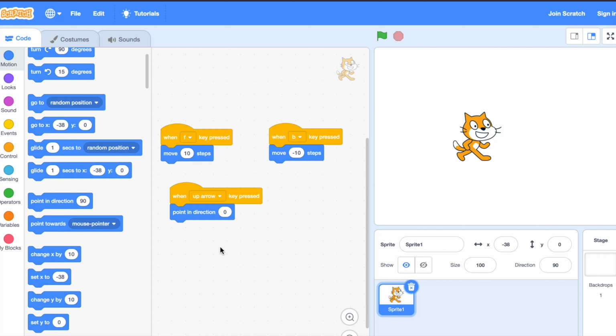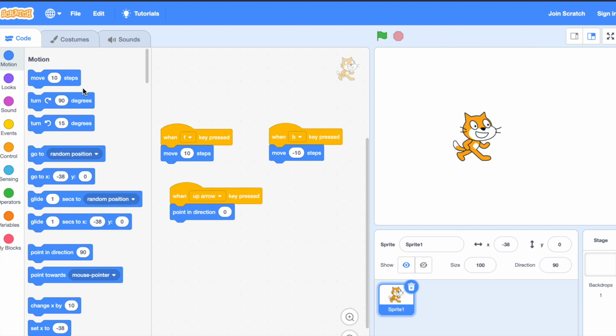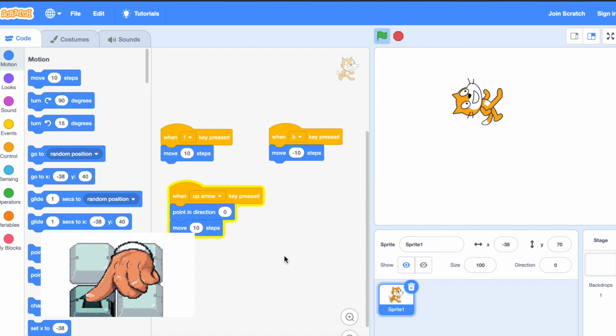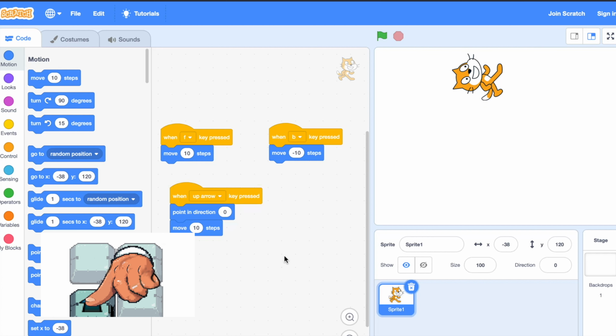And then, finally, we want it to move. So, we know how to do that. We just put that like this. And that should work. Let's try it out. We'll press the up key. And the cat moves up.